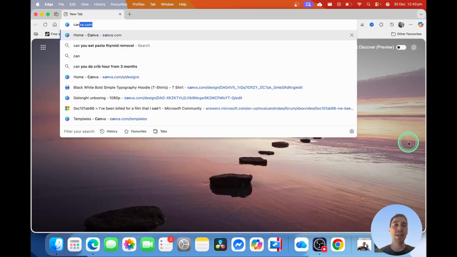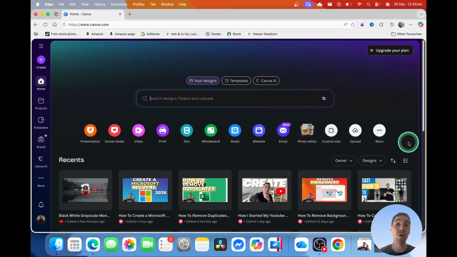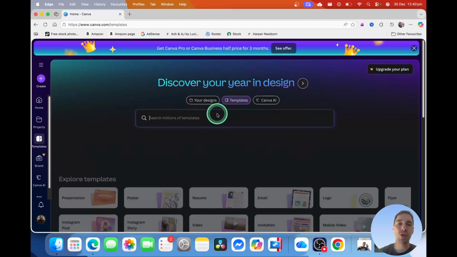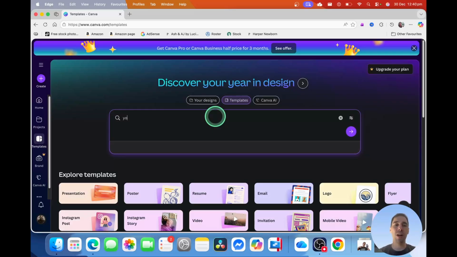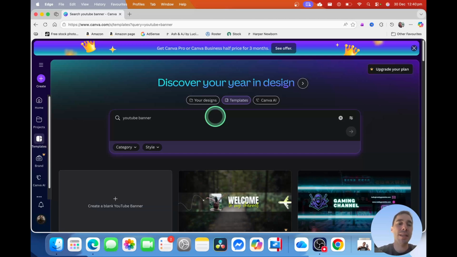So what you want to do is head over to canva.com, and then if you haven't already, create a Canva account. I'm using the free version of Canva, so nothing here is actually paid. And then what you want to do is select on the templates section. And then I'm simply going to type in YouTube banner and hit enter. This is going to give us a range of free, but also some paid templates that we can start from.